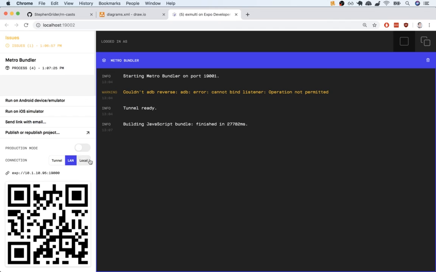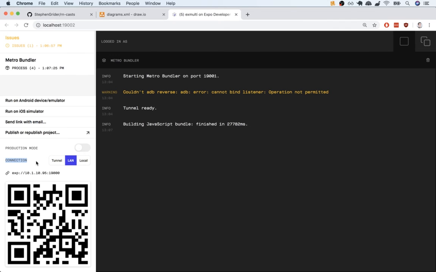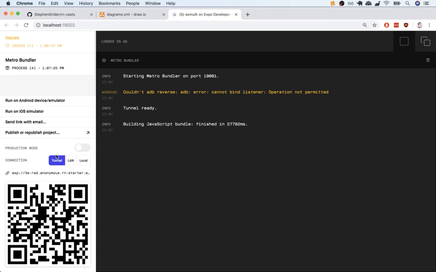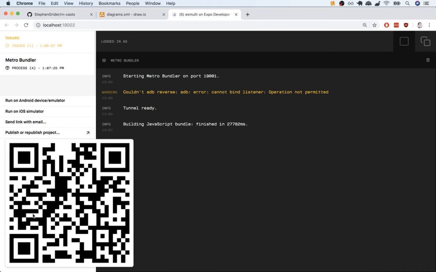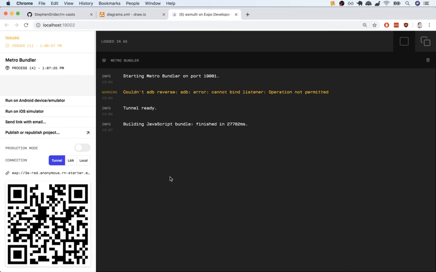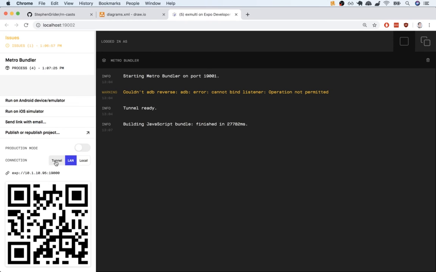Back inside of the React Native bundler, you'll find a connection setting right here. For me, by default, it is set to LAN. If LAN does not work for you, then you can flip it over to Tunnel instead. When you change it to Tunnel, you'll notice that the QR code right here changes. So flip it over to Tunnel, and then scan the QR code again. When you rescan that QR code, hopefully then the application should start up. So either LAN or Tunnel.